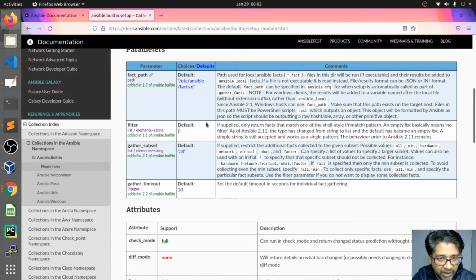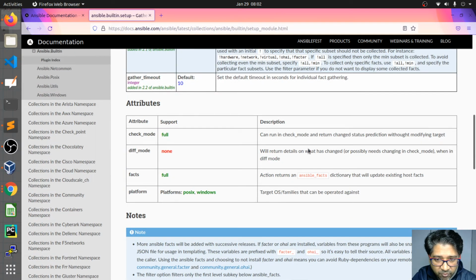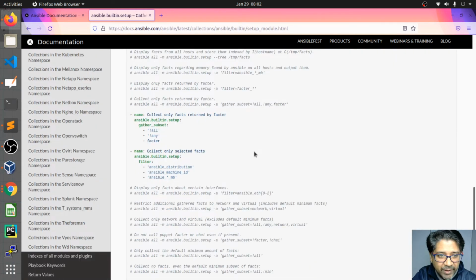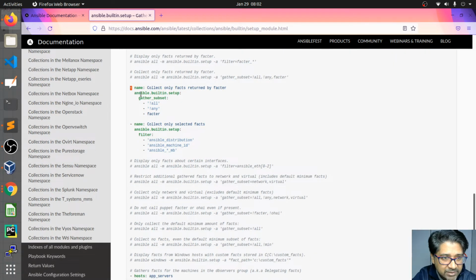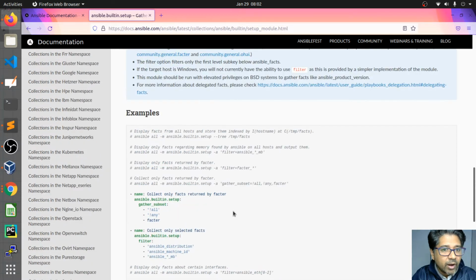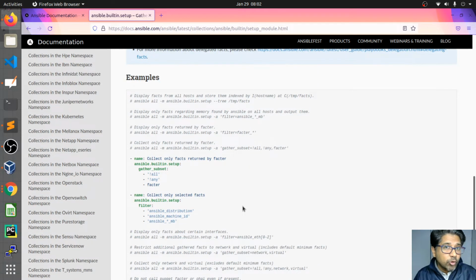You can see these are the attributes, defaults, and parameters. You go through this, and we will see a few examples given here in playbook format. This is the YAML playbook format we're going to use later, but today we're going to see these things in the format of ad-hoc commands. I want to collect this information, so how do we collect it? Let's see how we use it in the ad-hoc command. Playbooks we will see later.